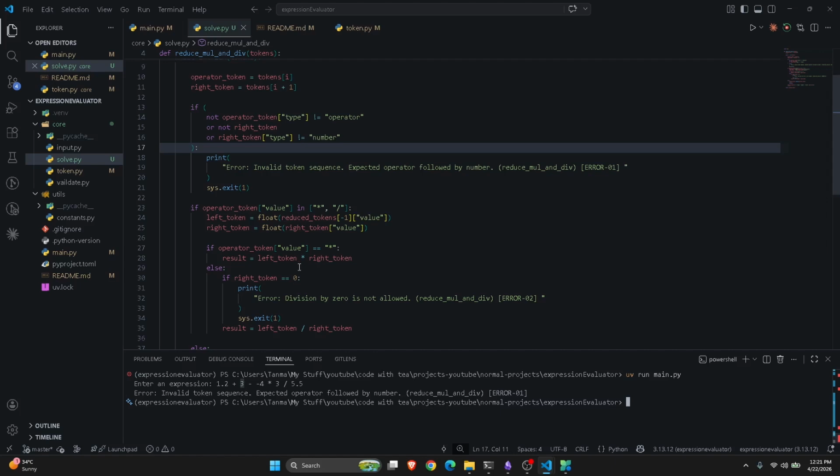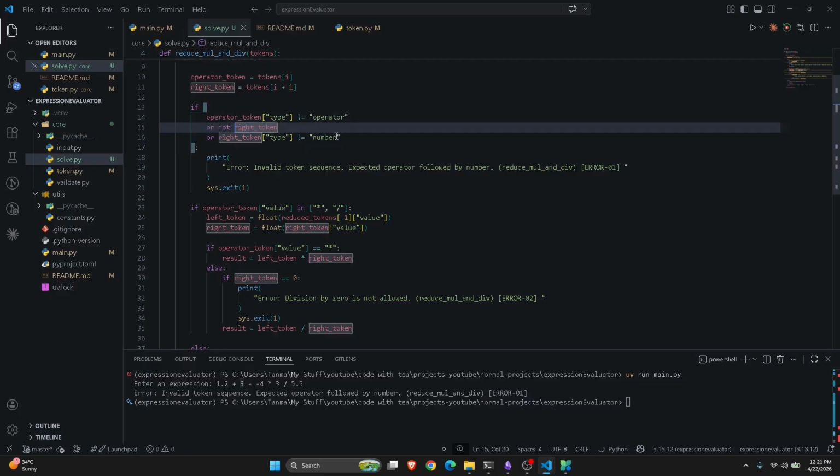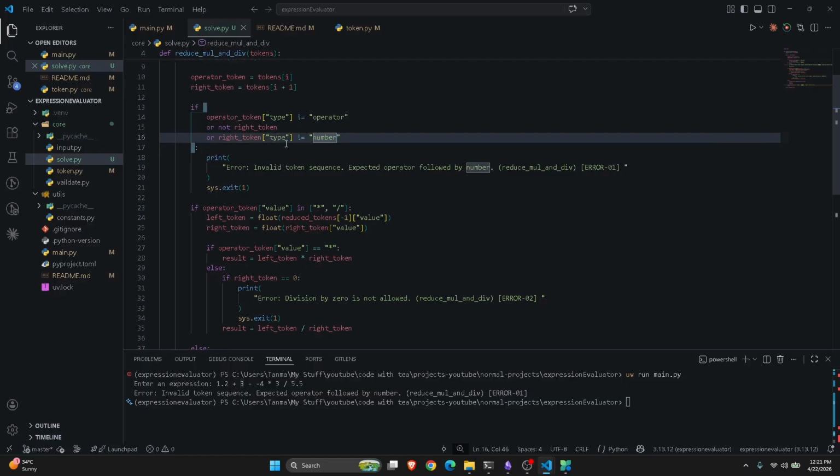Top number. Okay, why if not operator token. Okay, if operator is not equal to, or is not token, or right token is not equal to. Yeah, now let's check it. Invalid sequence followed by number, error 1.